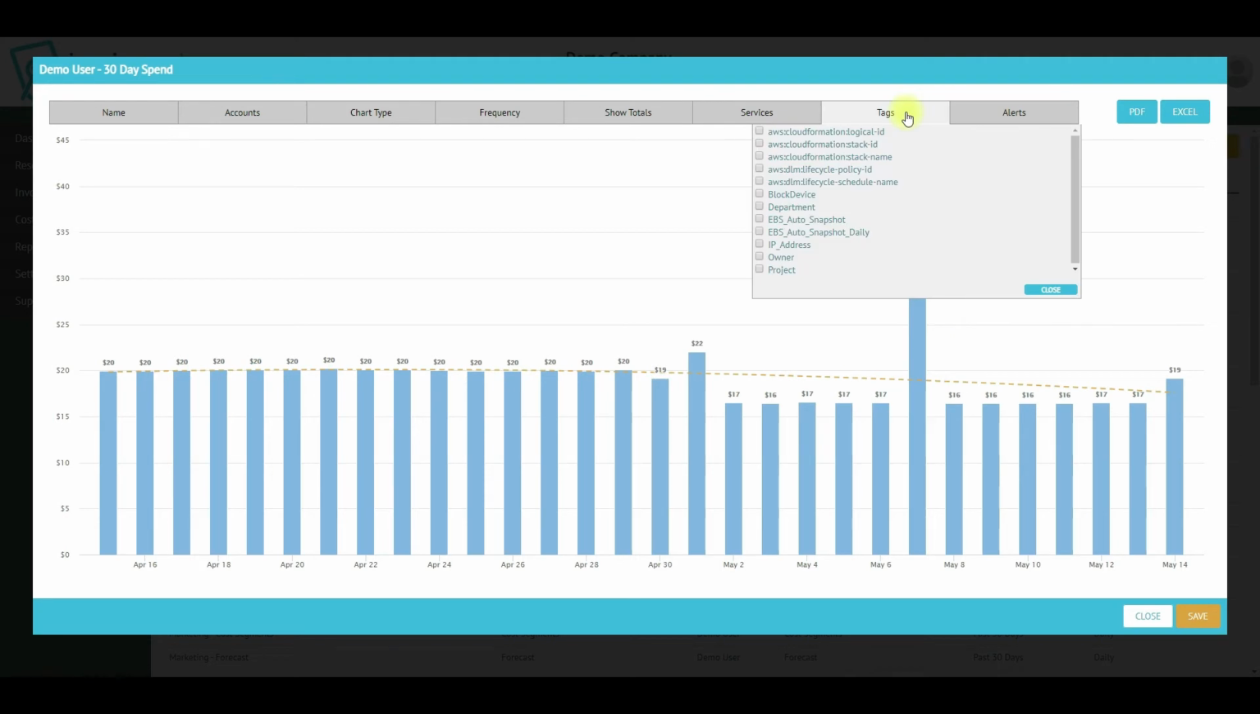Next, let's select the AWS tags that we want to include. In this case, we're building a cost tracker for a specific owner. So let's select the owner tag. And within the owner tag, let's select demo user.